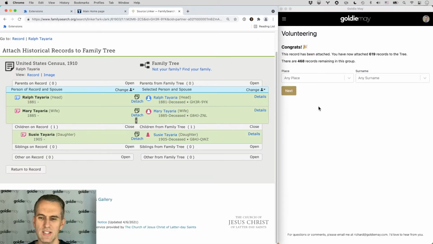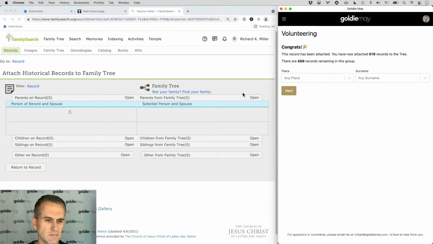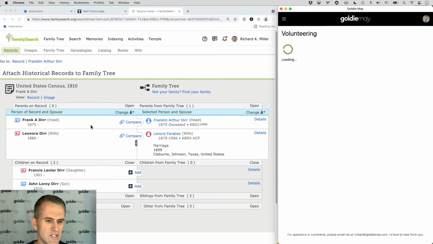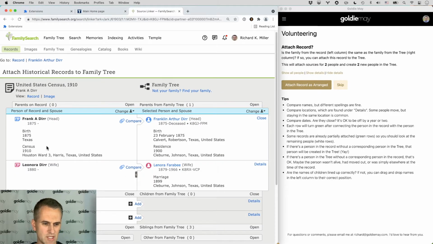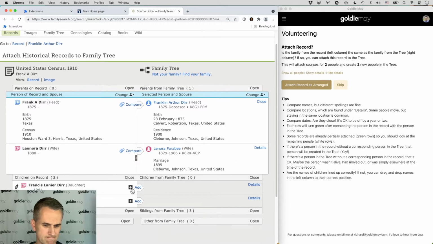So let's go on to the next record and I'll show you that. Okay, here's another family. Again, this looks like a match. When I open up details, born in Texas, the last name Dirr seems unique enough that I wouldn't think there's lots of different Frank Dirrs and wife Leonore in Texas. And so that seems unique enough that I want to add this.